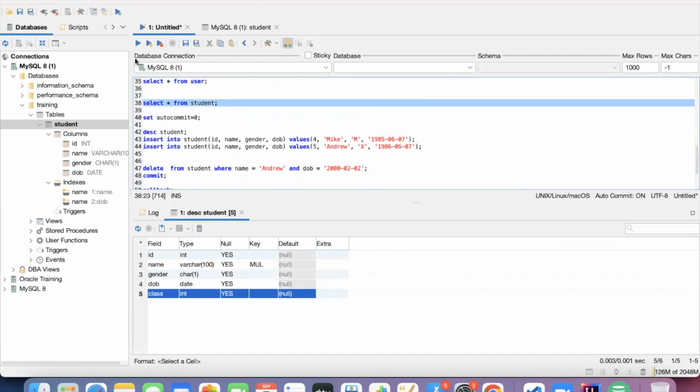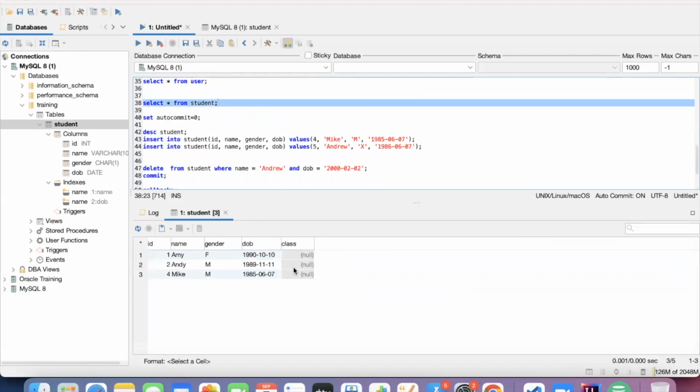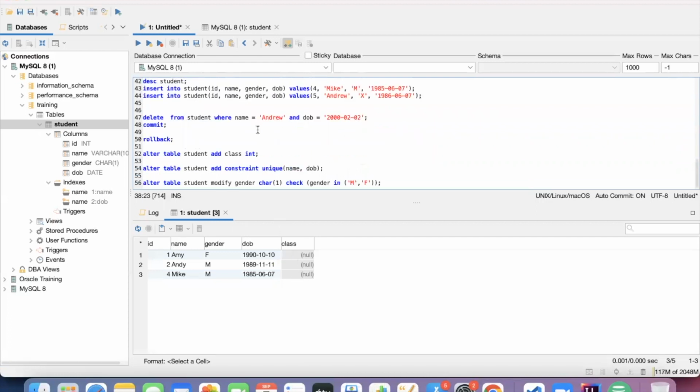Select star from student. Now it gives you class, but for all people class is empty, null, right? You want to avoid that. So now you want to add another constraint on class: it cannot be null. So let's see, while creating the table itself, not add constraint. While adding the column itself, you can create a not null column. So let me delete this column.